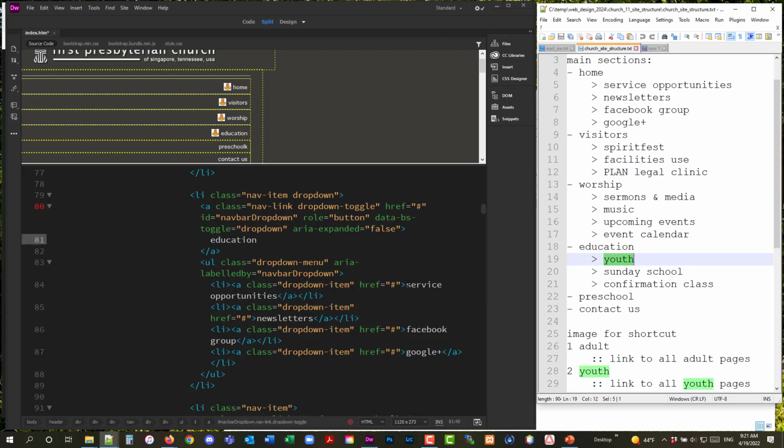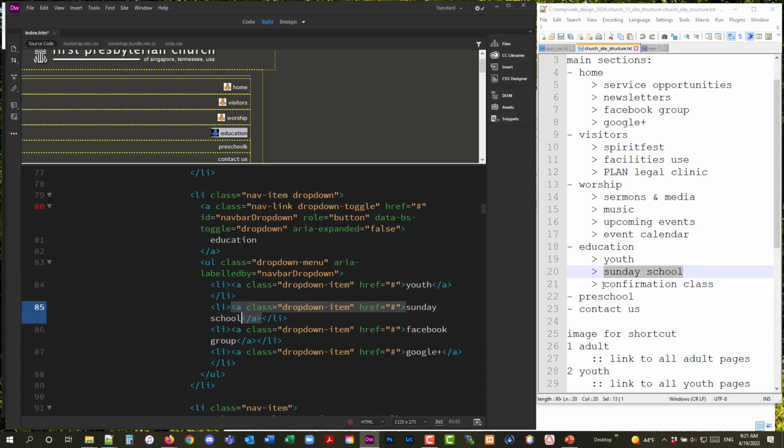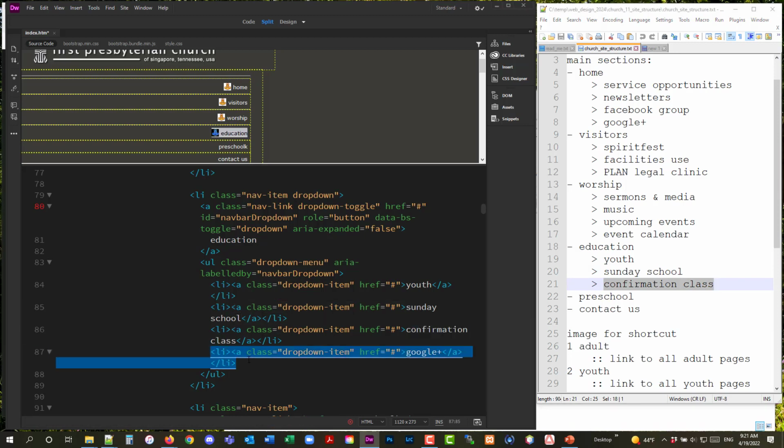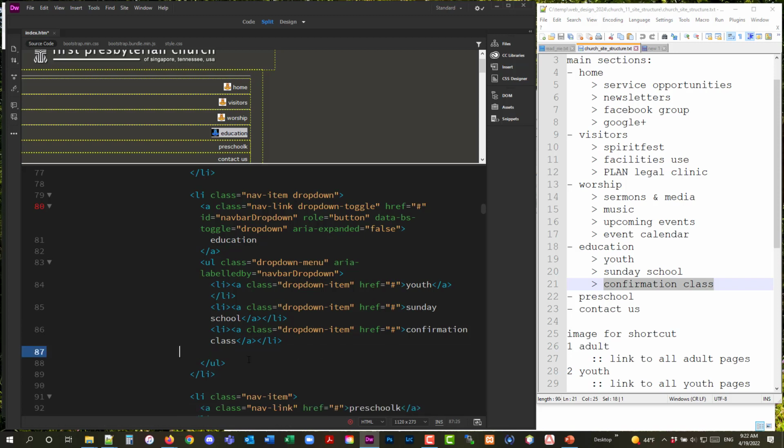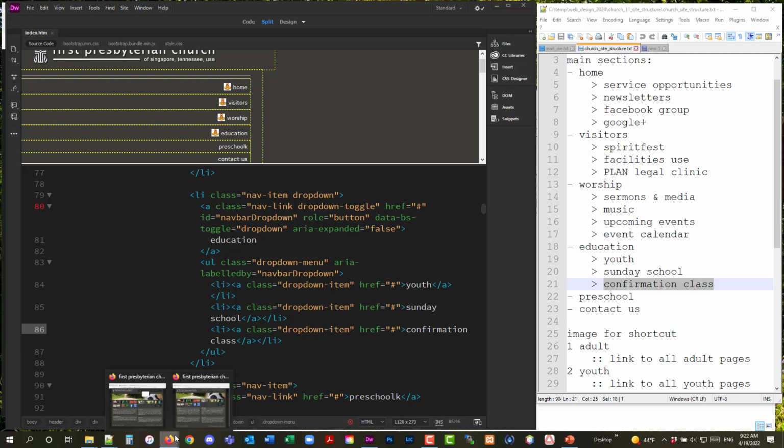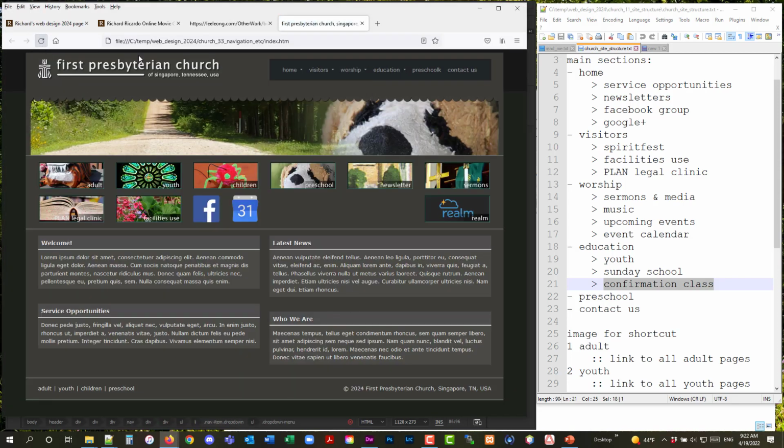Youth. Sunday school. Confirmation class. Delete the last one. Control S to save. Come back here and reload. Okay, so it looks good except that the color is off. So we want to make this blend in with the background.